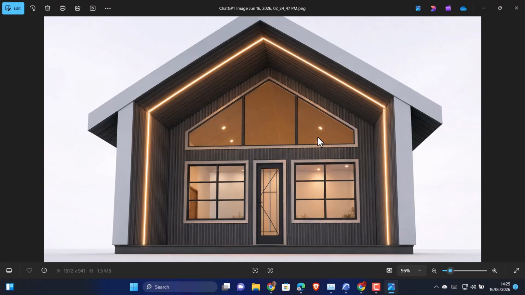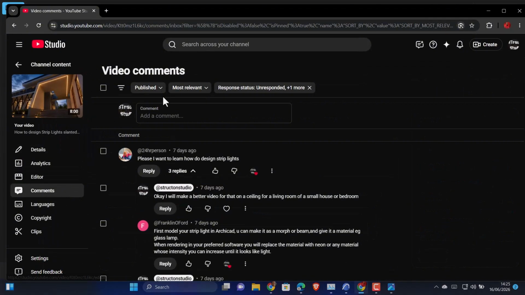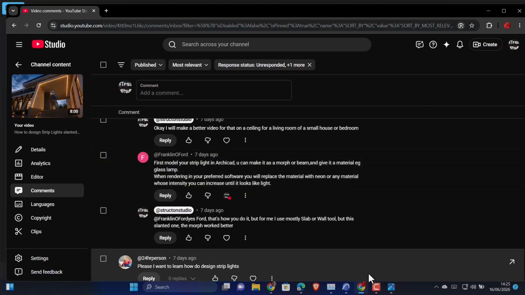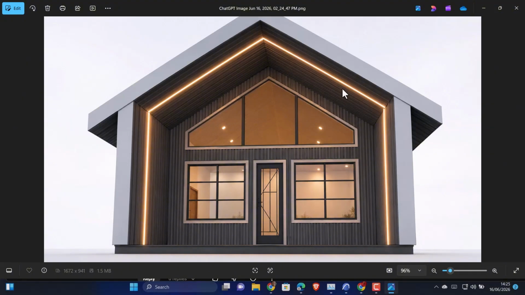Basically, if you take it to your rendering software, then how you're going to do it is like how this guy was talking about. Let me see his comment. It was Franklin Ford. Man, Ford is a good car. Franklin Ford is saying that first model your strip. When rendering in your preferred software, you will replace the material with neon. So in case you're rendering with Twinmotion, you'll just select the neon material and place it on it. And basically this is AI.